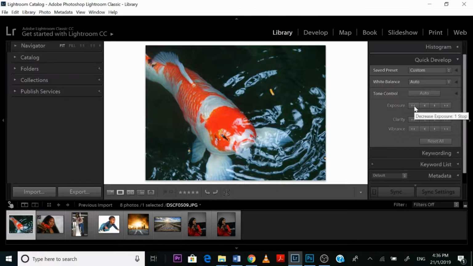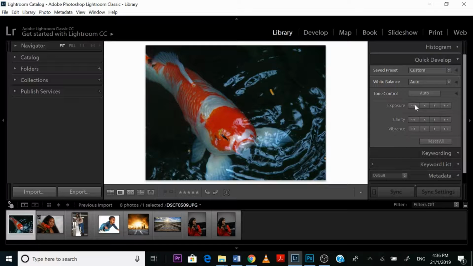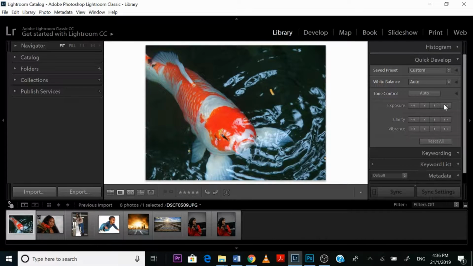With this option right here, you begin to decrease the exposure by one stop. With this, it's 1/3 of a stop. I didn't want to decrease it one stop because it gets extremely dark like this. So what I did was decrease the exposure by 1/3 of a stop. You can begin to tweak around with the settings to see what best suits the image.